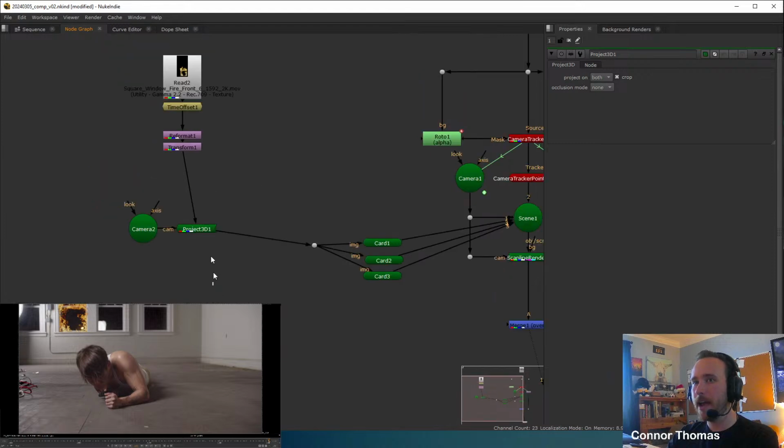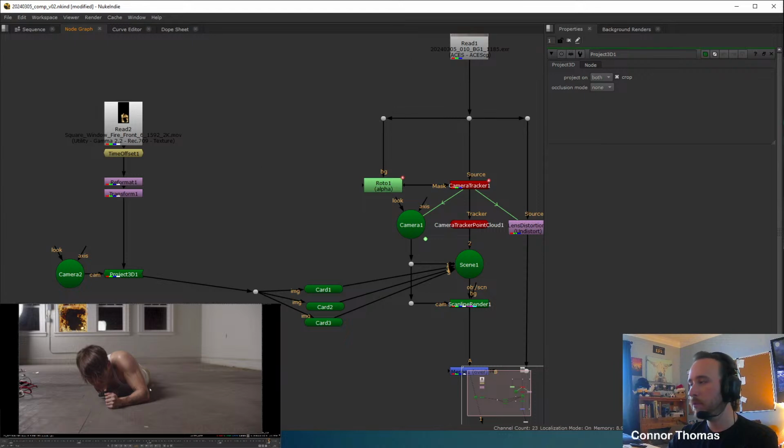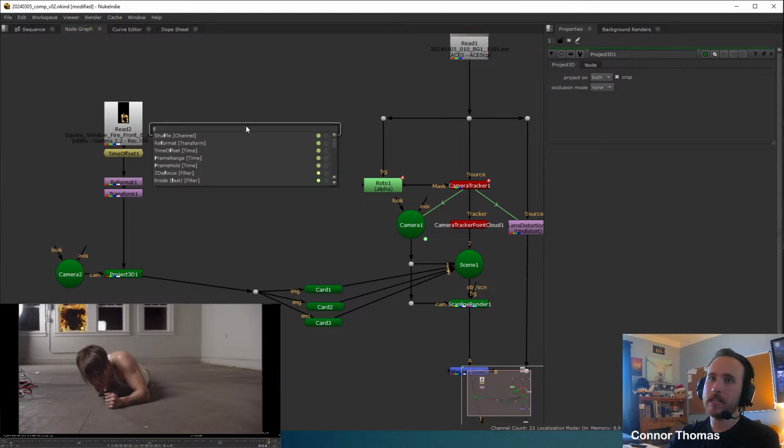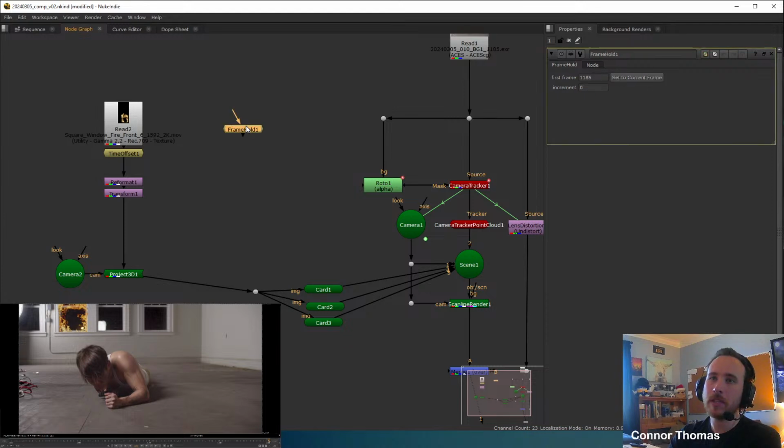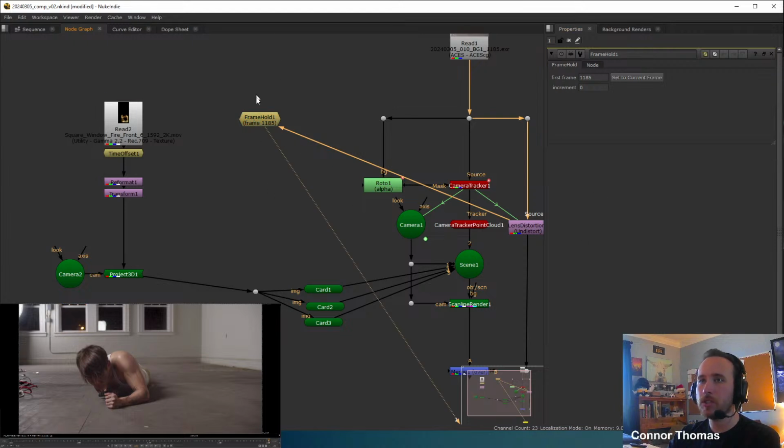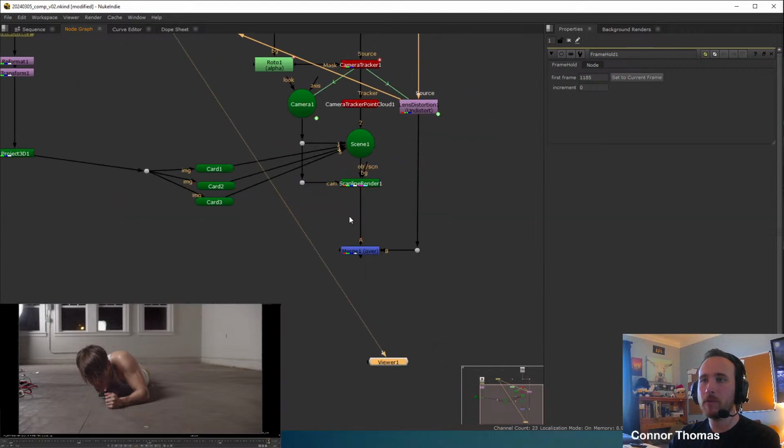But now with our Project 3D, it's going to project whatever texture we have using this frame. So that's why it's important to be viewing it only on this frame. And an easy way to make sure you're always doing that is just select a frame hold, plug that into your lens distortion, and now every time you want to do any compositing work, make sure you're doing it over top of this frame hold specifically.